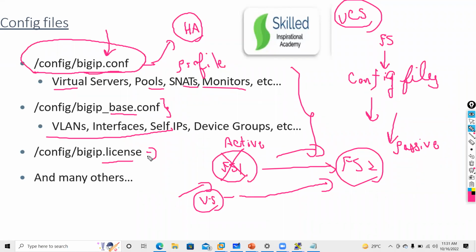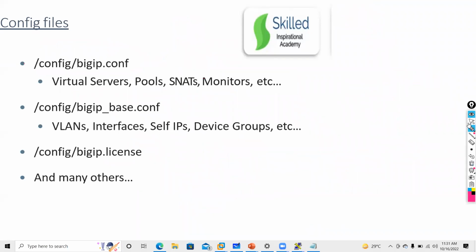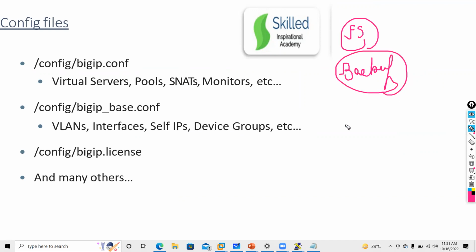Now, how to go there, guys? So there is a concept of backup. I think maybe we discussed, but I will show you again. There is a backup command and there is a restore command.